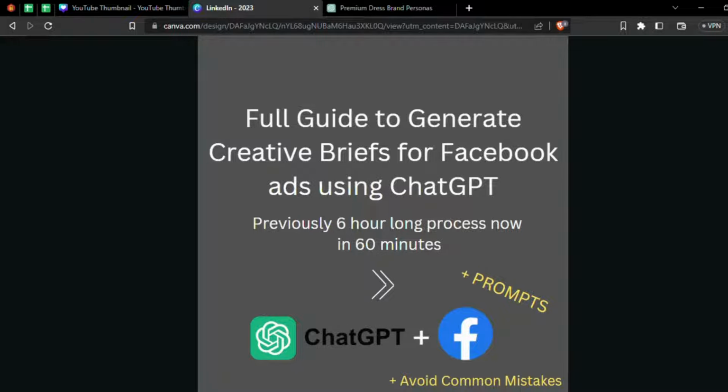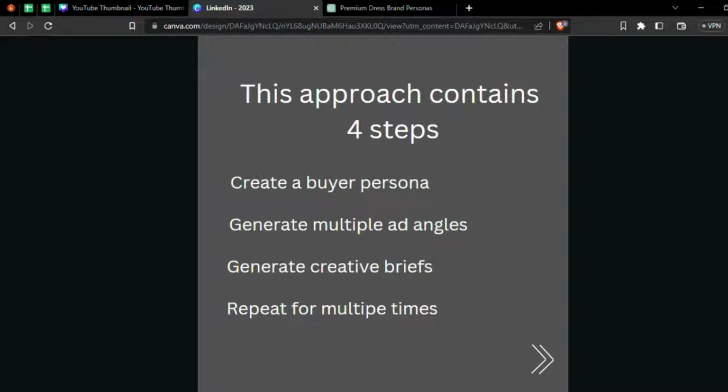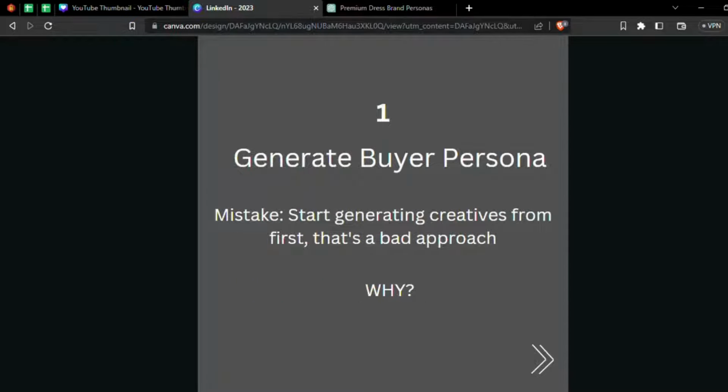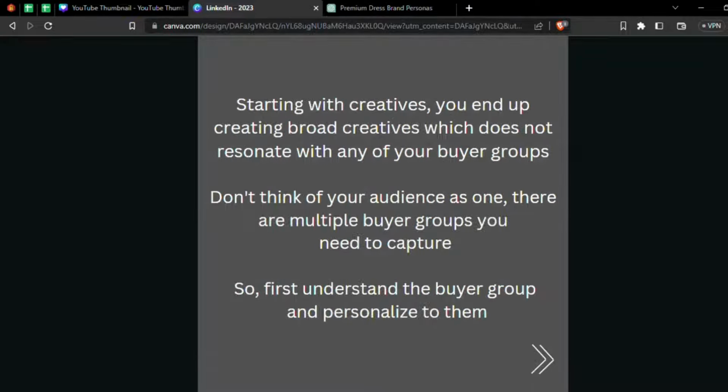Create a buyer persona, generate multiple ad angles, generate creative briefs for each ad angle, and repeat this process multiple times. First, let's generate multiple personas. The mistake is to start generating creatives from the first step. That's a bad approach. You need to give context to your ChatGPT or AI so that it understands and clearly personalizes the answer according to you. Otherwise, it creates a very vague answer that is not helpful.